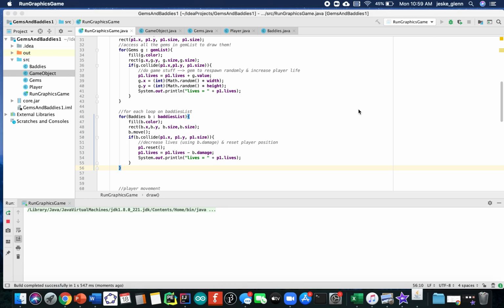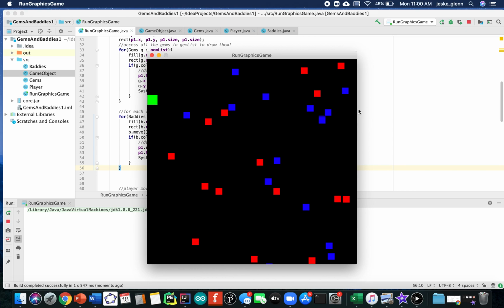Okay, so now, as I move around, if I run into a gem, it disappears and my lives increase. But now, when I run into a baddie, I reset and my lives should decrease. The baddie right now does in fact stay in the same place, and my lives are decreasing the way that I want them to. The gems increase my lives. Let's just check to make sure I can collide with a different baddie. As soon as I do, it resets me and my lives decrease.